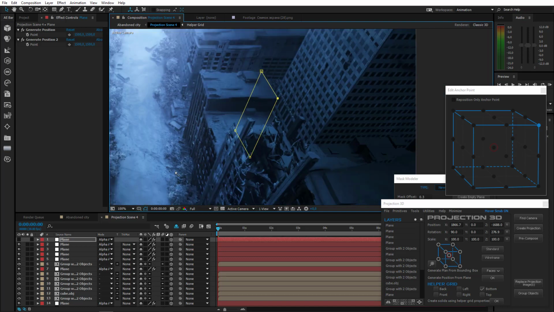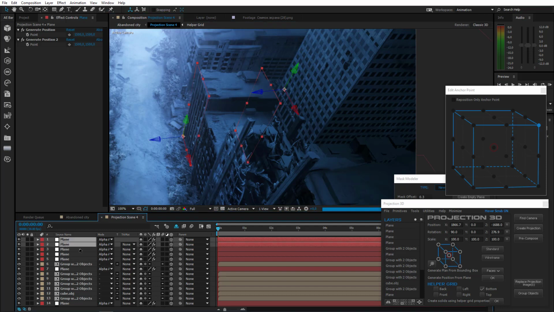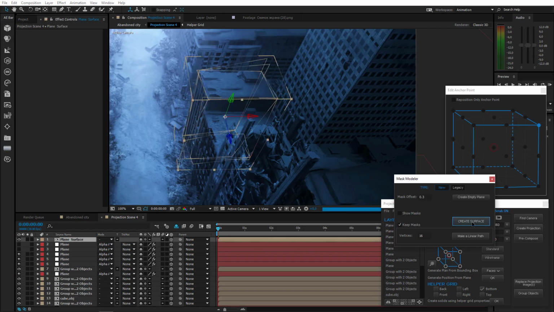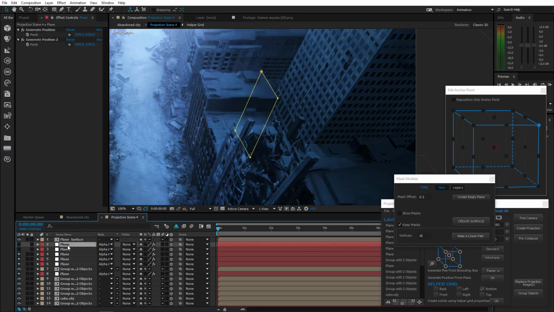Great. Now we need to create the surface using Mask Modeler. To do that, select both layers. Delete this one.